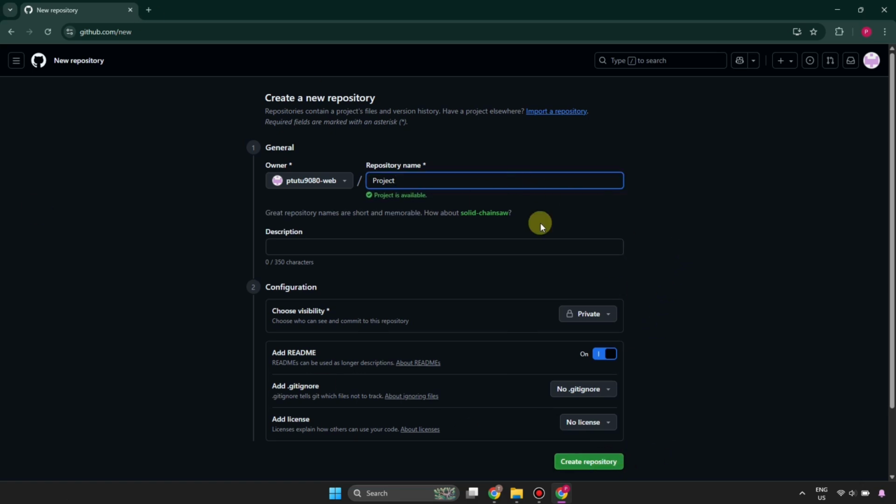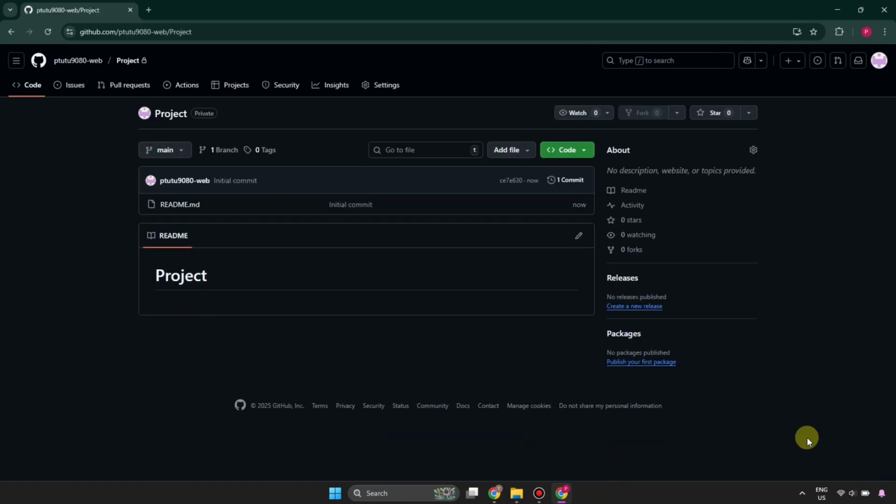Once you have created your repository, it's just going to take a while in the processing. Once the processing gets done, the repository will be created. Now here you can see this option, add file. You have to click on it and simply click on this option to upload from your PC.